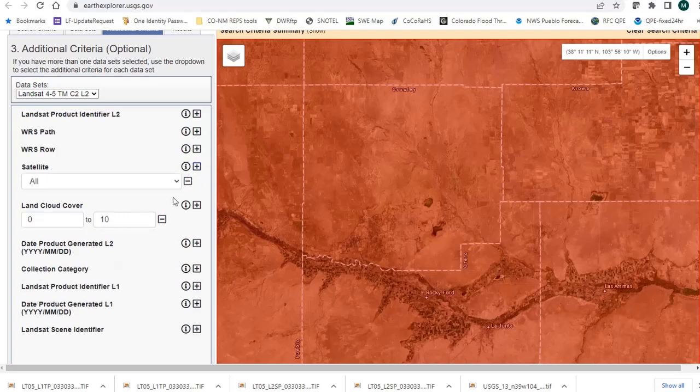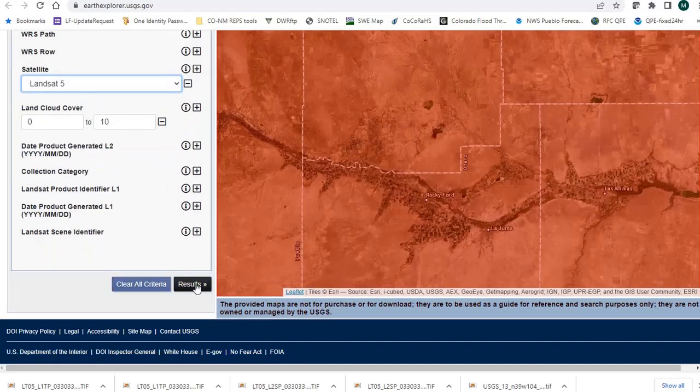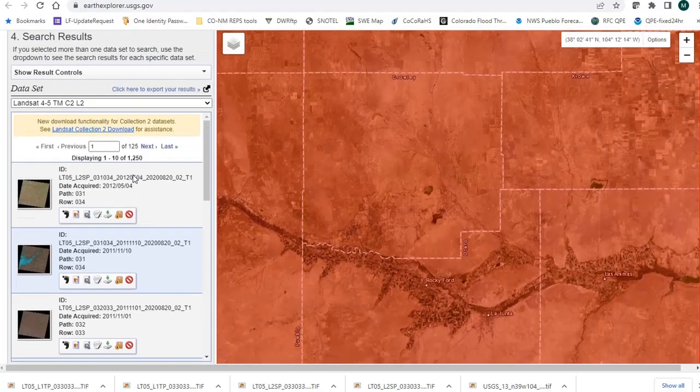And the satellite, we want Landsat 5. We have experienced some problems with using Landsat 4 images, so the guidelines recommend using Landsat 5. Okay, with that, we can proceed to results and see what products are available.